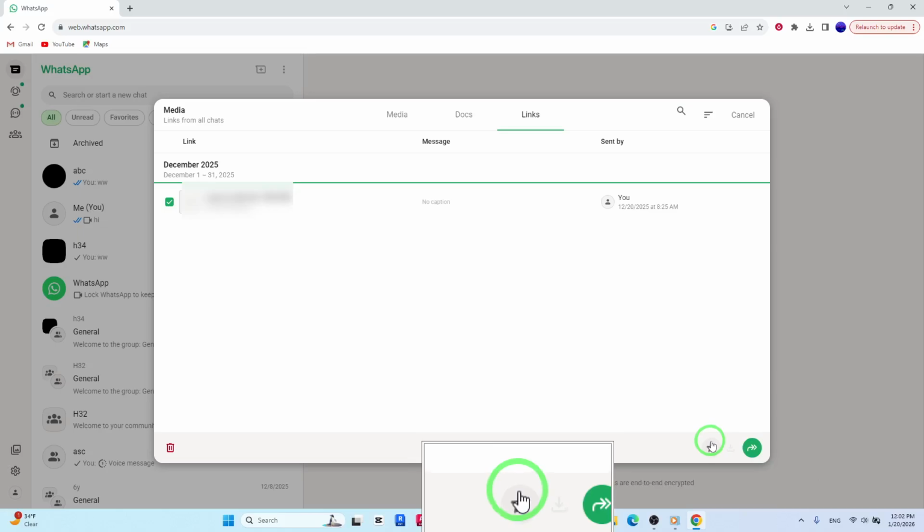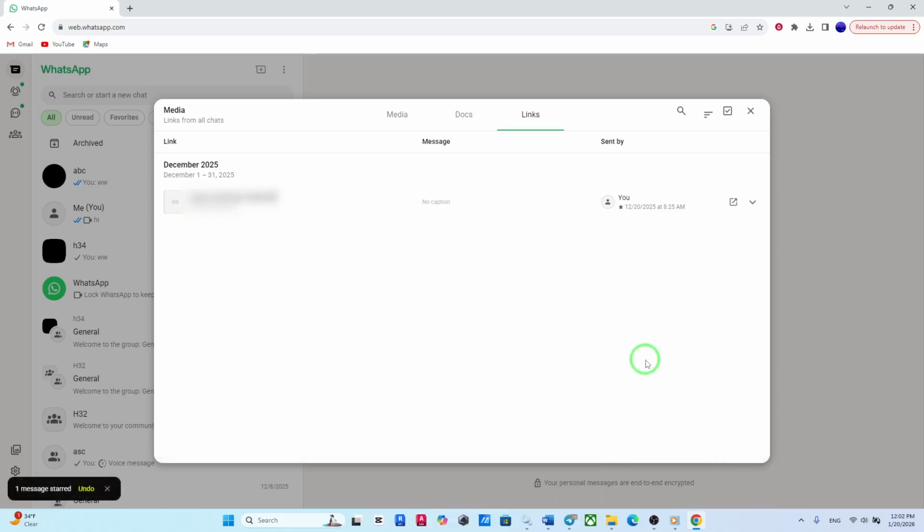Once you've chosen them, click the star icon at the top of the screen. Every selected link will now be starred, meaning they'll stay pinned and easy to find later whenever you need them.